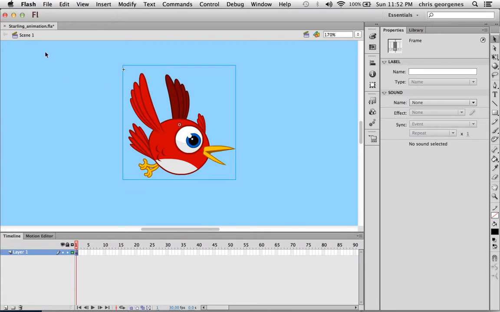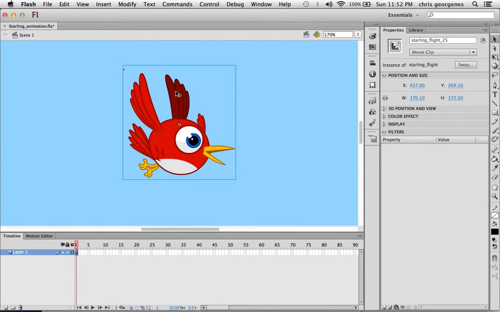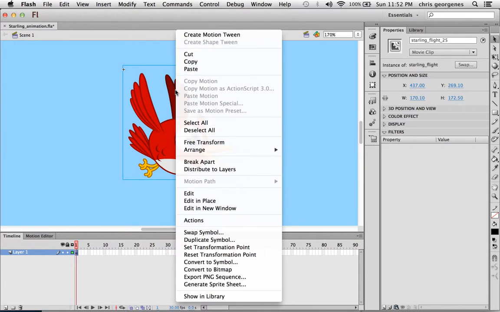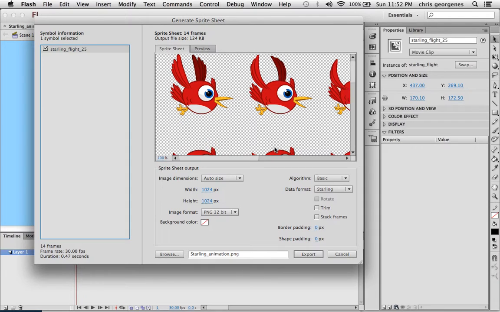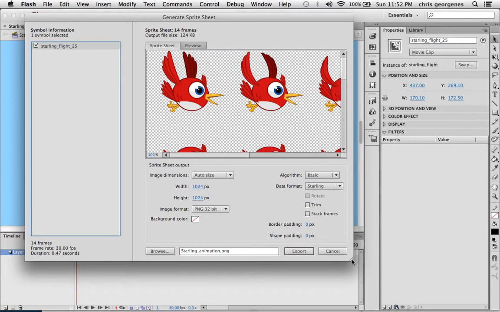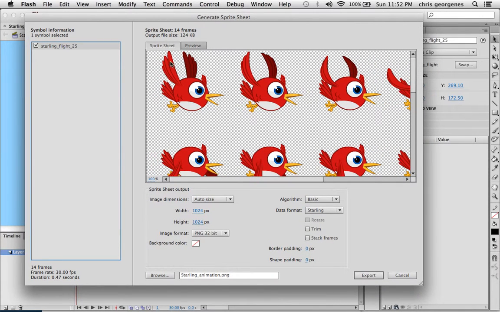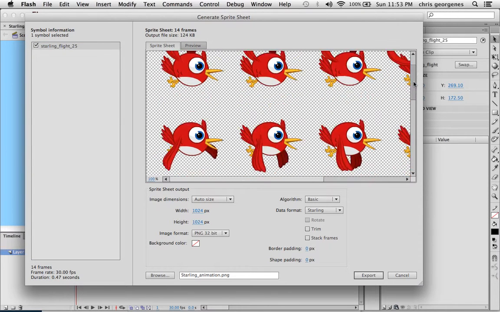Here I am on the stage looking at the instance of the movie clip containing the animation. I'm going to right click over the symbol instance and then select Generate Sprite Sheet. And now Flash will show you the Generate Sprite Sheet panel or window. I have a ton of options, but you'll see right here in the first tab, the Sprite Sheet tab, it shows you the actual sprite sheet.